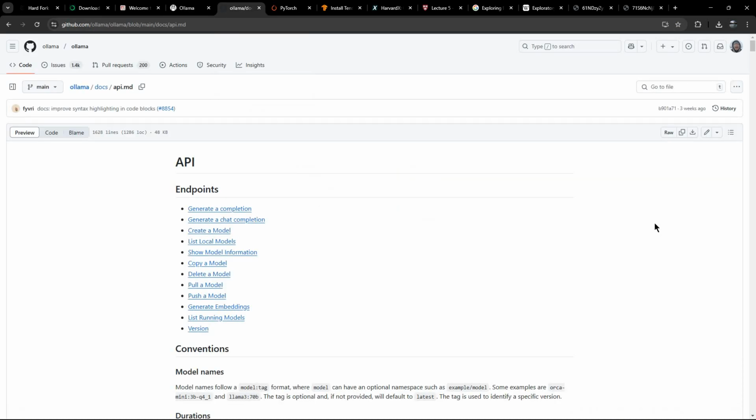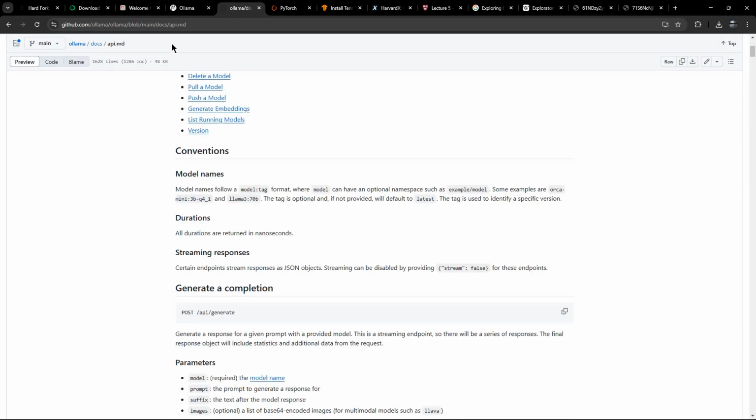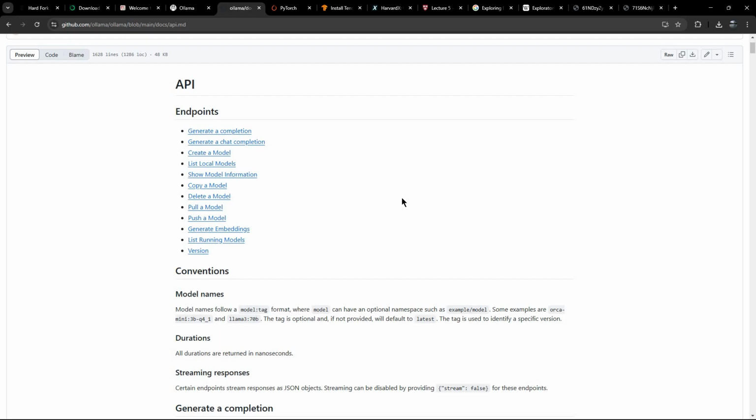And at some point in this whole process, which I'm going to go through in a moment, I've acquainted myself with the Ollama API as well. So I'm going to include links to all of this stuff.